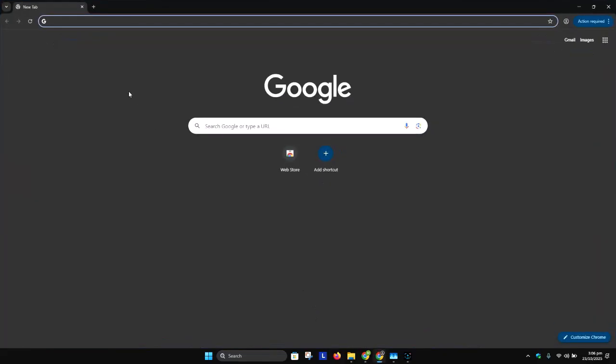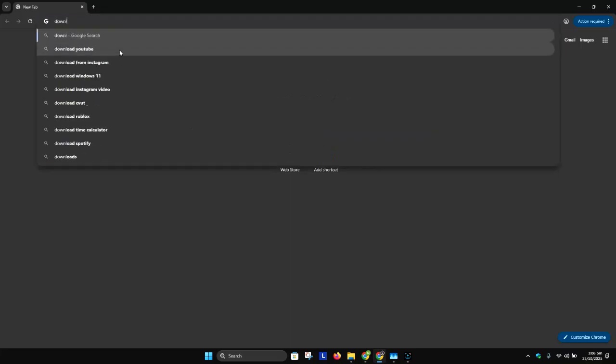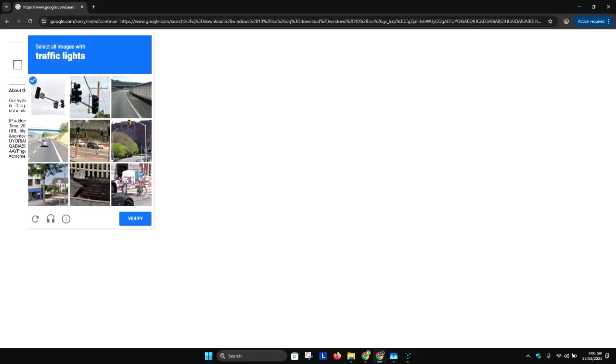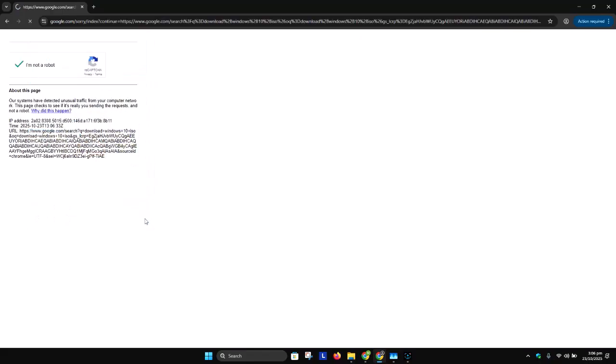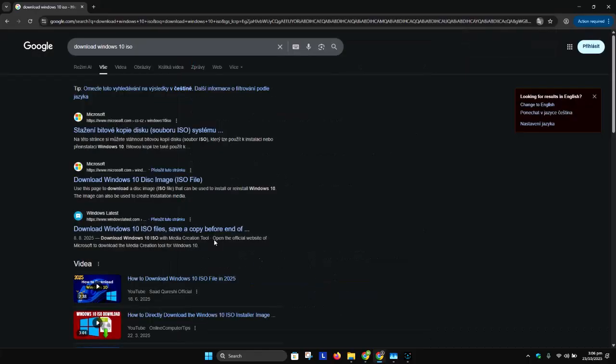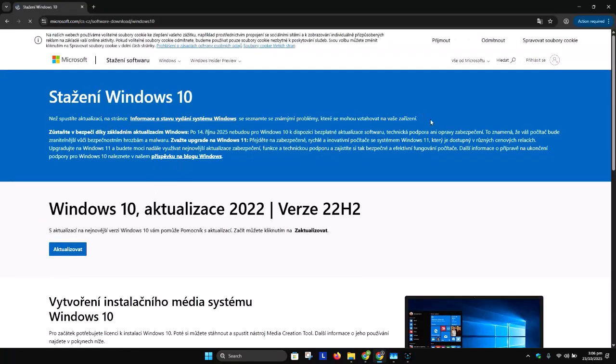To begin, just open your browser and type download Windows 10 ISO and hit enter. Sometimes Google will ask you to confirm that you are a human. At this stage, you will see the logo of Microsoft, www.microsoft.com, and it shows download Windows 10 disk image. Click on it and you will be redirected to the official website.